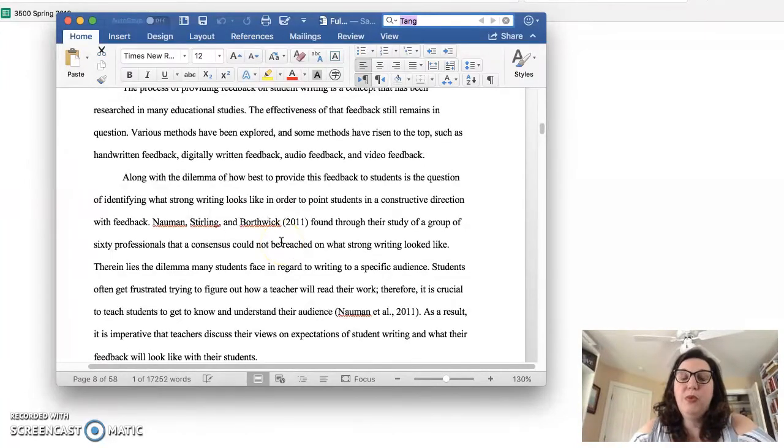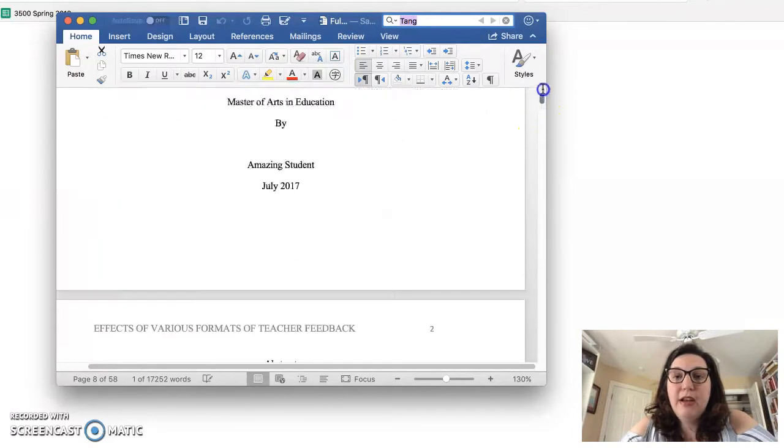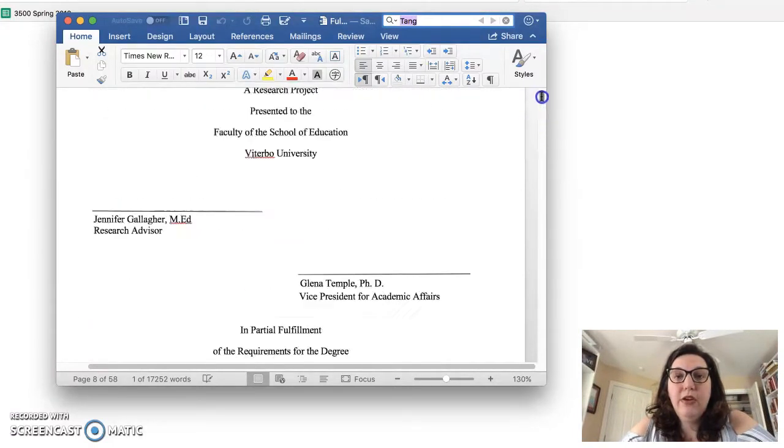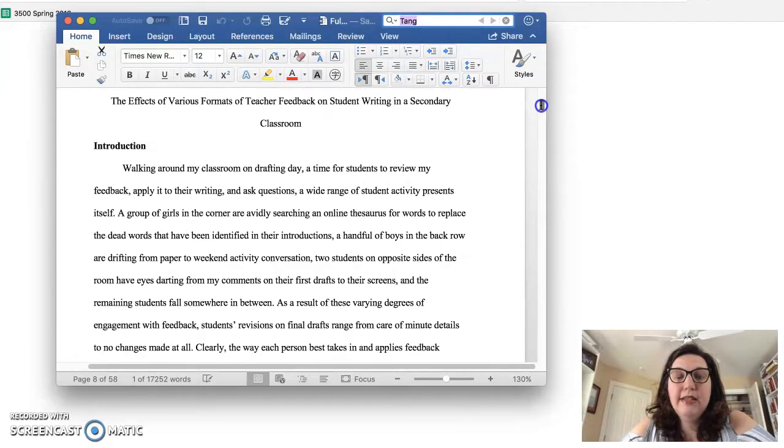But it needs to go both ways. Everything that's in your text needs to be in your reference page. Everything that's in your reference page needs to be in your text. So the search button can also help us with a lot of other editing things that we have.